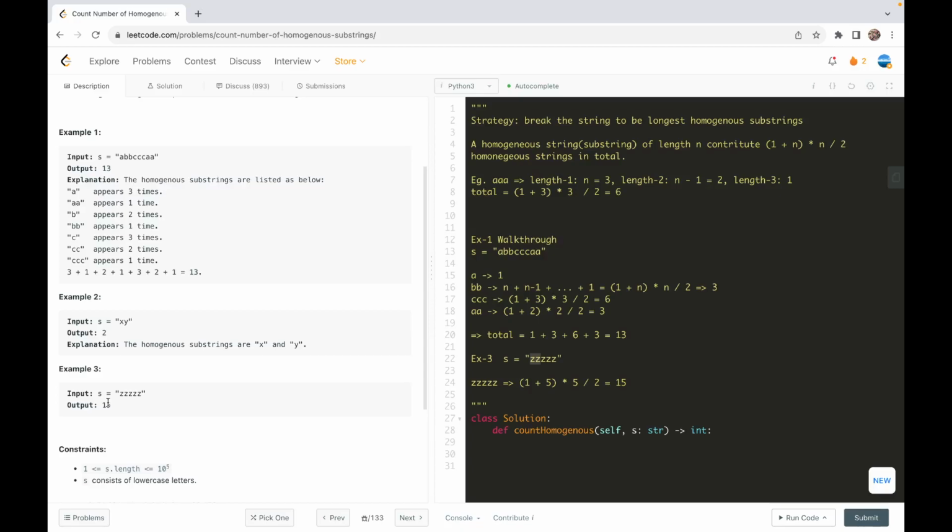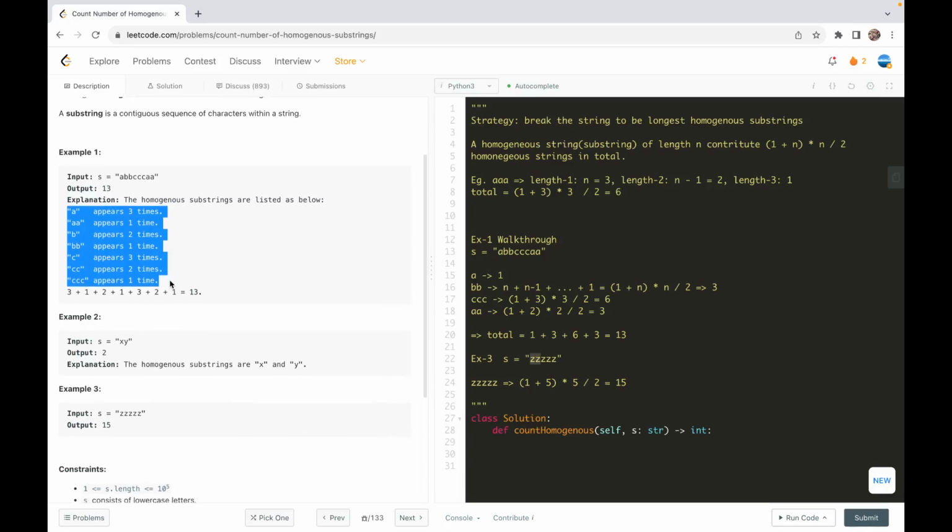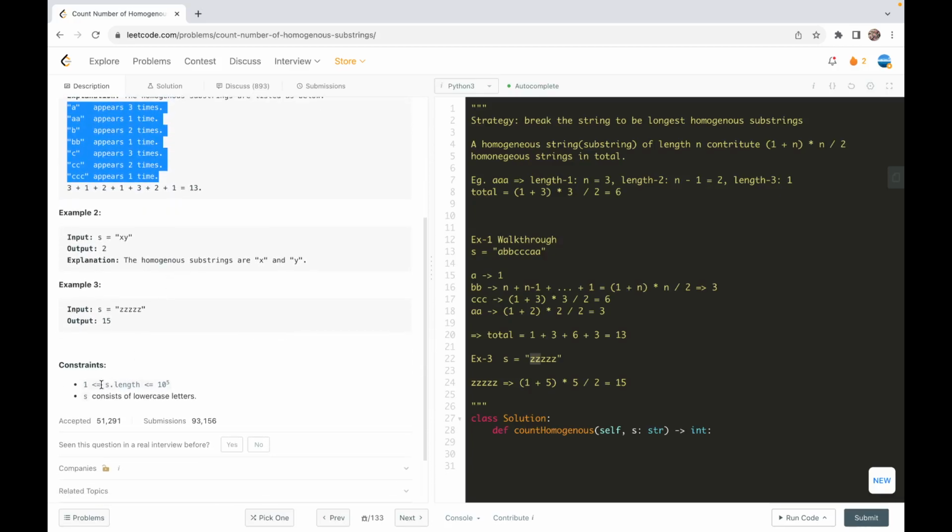If I explain like this, you might have already guessed what the logic is. Now let's look at the first example. The return is 13. Here are some explanations. The explanation is sort of misleading, but it's a correct explanation, or one way to explain the output. So with that said, let's look at the constraints. Here S is not empty, and its length is bounded above by 10 to the power 5. And S consists of lowercase English letters.